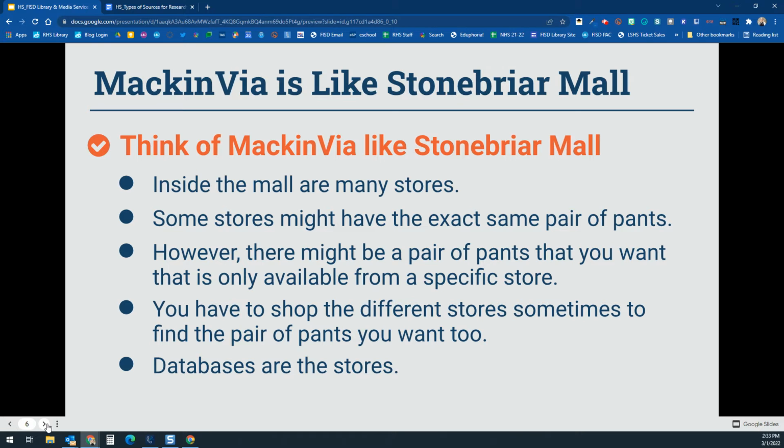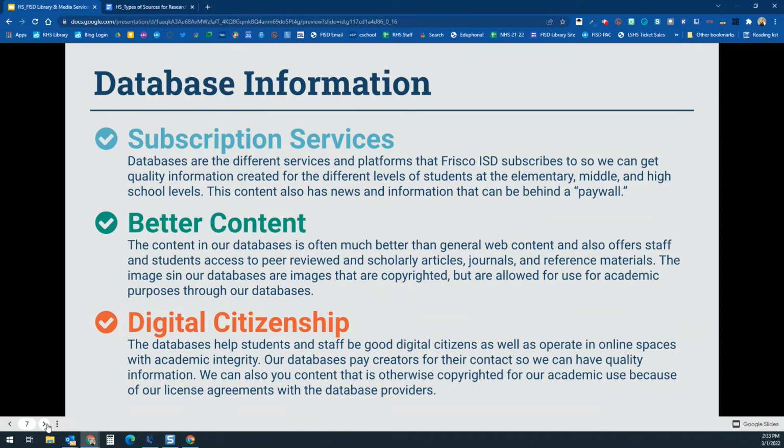So you are going to have to figure out which store or which database you want to go to get the information that you need for whatever it is. So, what are these databases? Databases are subscription services. They provide databases. There's different services, different platforms, different providers.